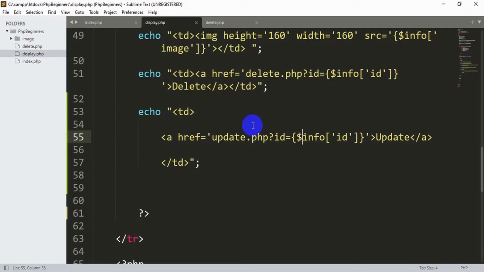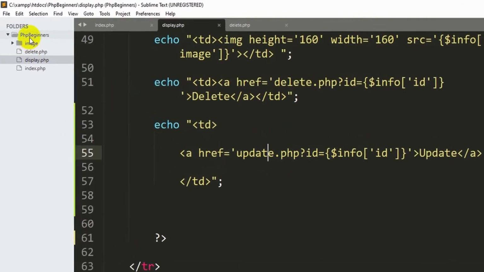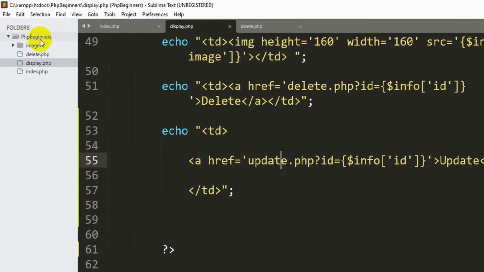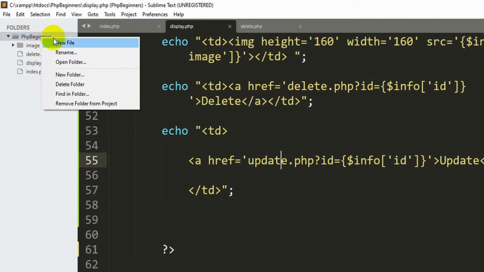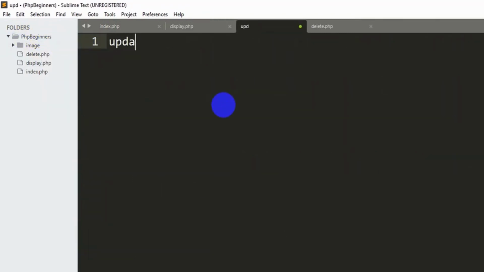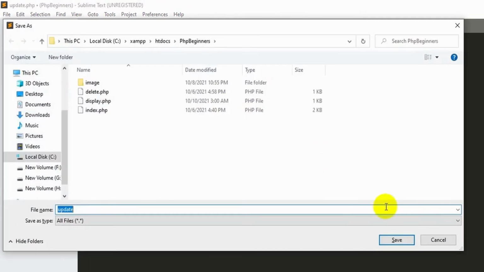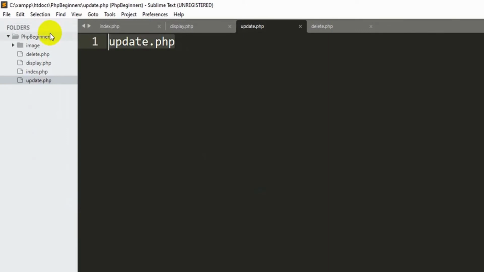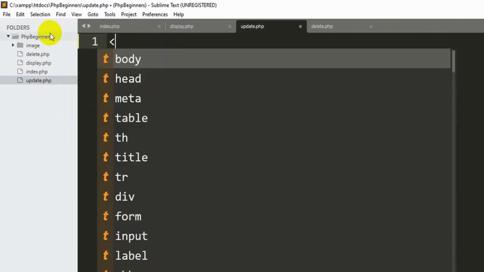Right now we mention update.php, a PHP file, but we do not have this update.php file, so we need to create it. My folder name is PHP beginner. Inside this folder we click new file and name it update.php. Then Ctrl S to save.